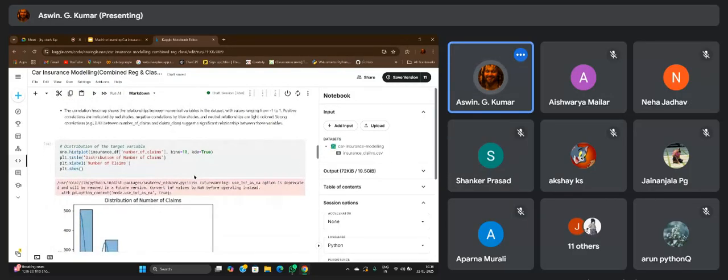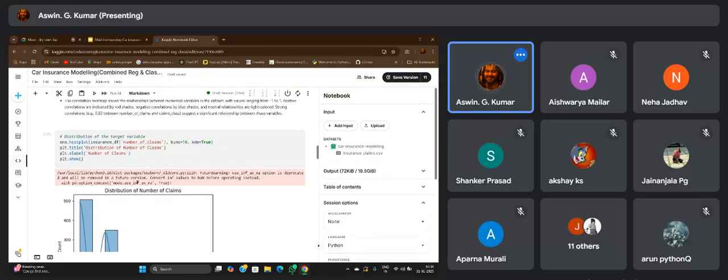Next, we create a histplot using these codes, showing the distribution of the target variable. The first block visualizes the distribution of the target variable, number of claims. The sns.histplot function creates a histogram with 10 bins overlaid with a kernel density estimate, that is KDE, for smoother visualization of the data distribution. The plot provides insight into the range, frequency, and distribution shape of the number of claims variable, helping assess if it is skewed, normal, or multimodal.